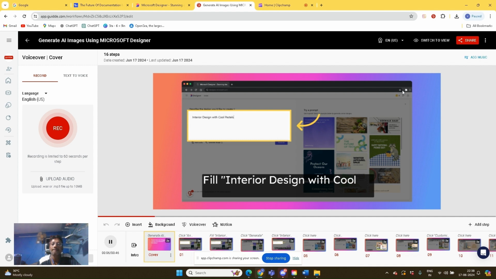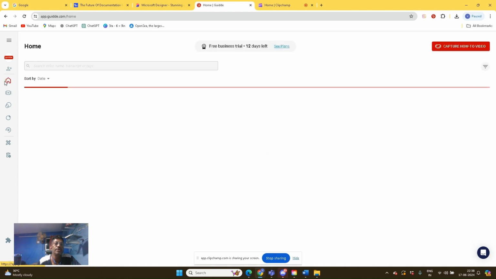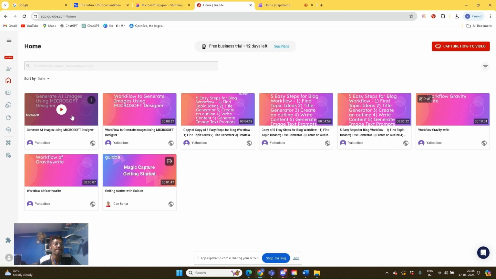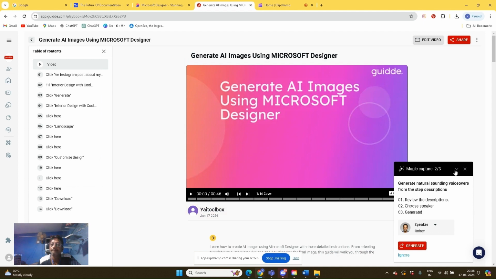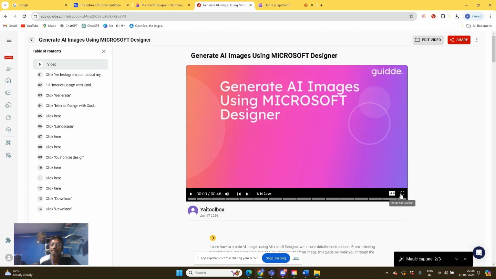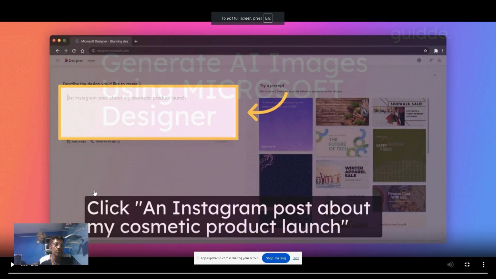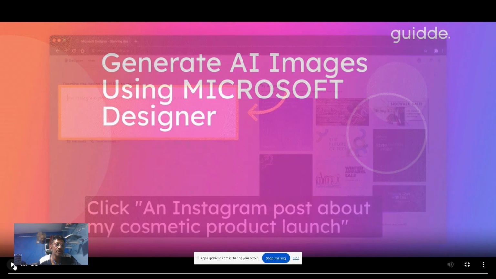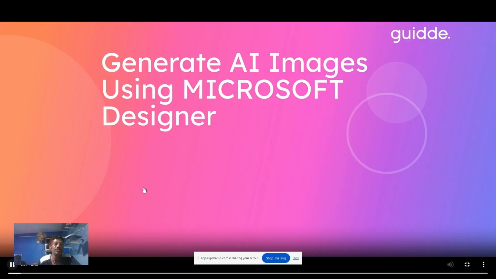Here you see, just a moment, I will show how it is. Yeah, this is the workflow of how to generate images using Microsoft Designer. But this application workflow is designed using the Guide application.